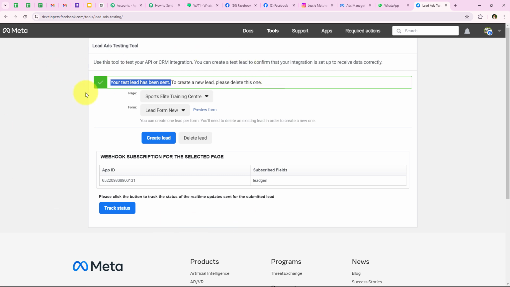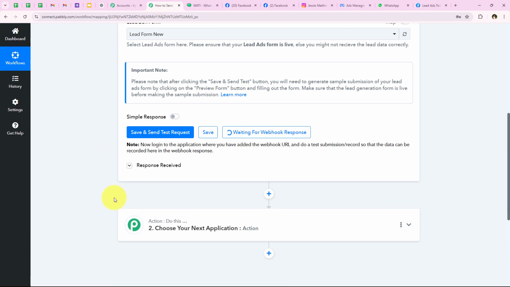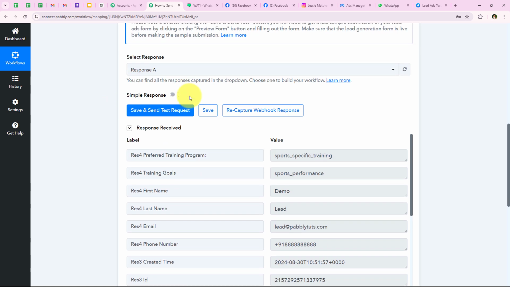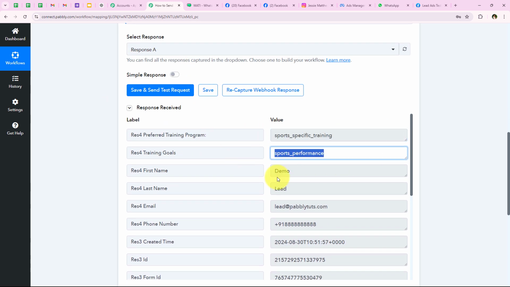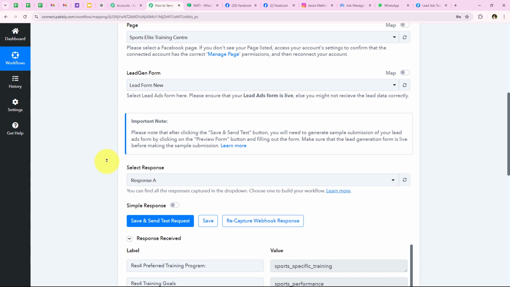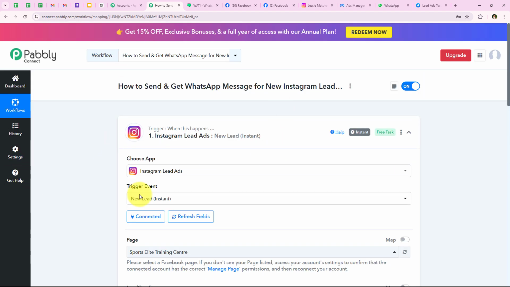lead has been sent. So this means that the lead ads testing tool has sent the details of our test submission to our workflow. So we are going to open our workflow and check whether Pabbly has captured the response or not. So I'm going to open my workflow, and as soon as we do this, yes, you can see that Pabbly has captured the response. You can see the preferred training program, training goal, first name, last name, email and phone number that we entered. So yes, with this we have successfully captured the response and completed our trigger step, which was Instagram lead ads.